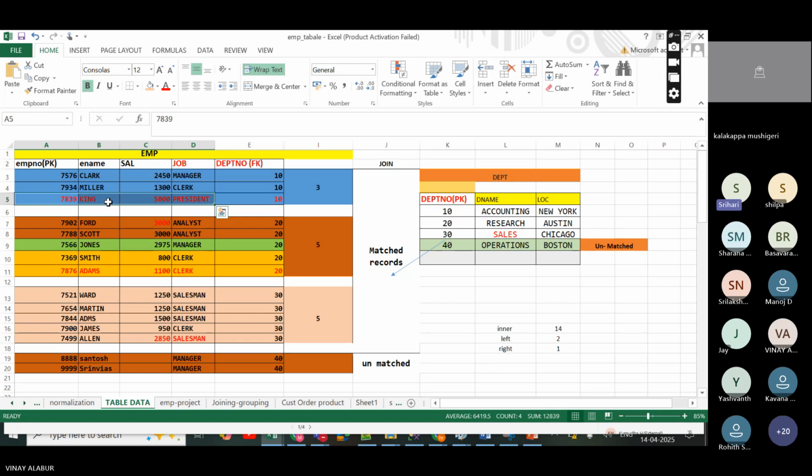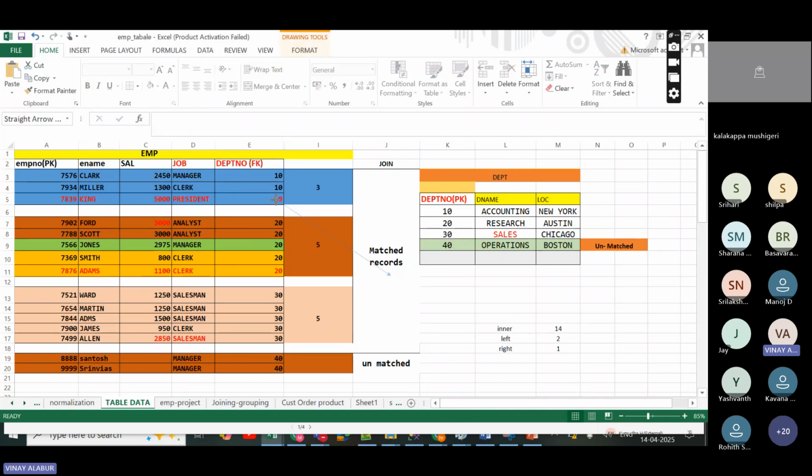What is the department name of King? Department number 10. I want to know the department name. Accounting. What you did is use a relation to identify the data across the tables. You went to this record, found department number 10, and scanned the other table, and found that for department number 10, accounting is the department name.